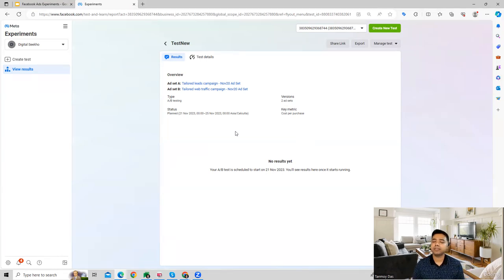I hope this makes sense. And now you understand how we can make use of Facebook ads experiments in the account, and we can go ahead and find out winning ads, winning ad sets for the campaigns.